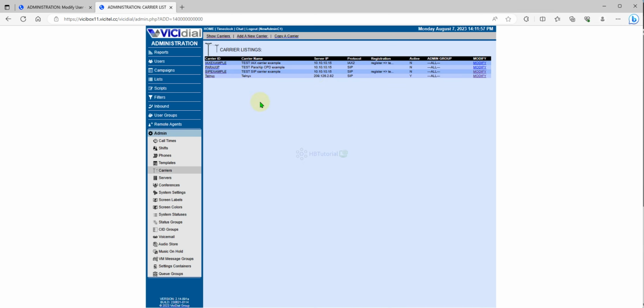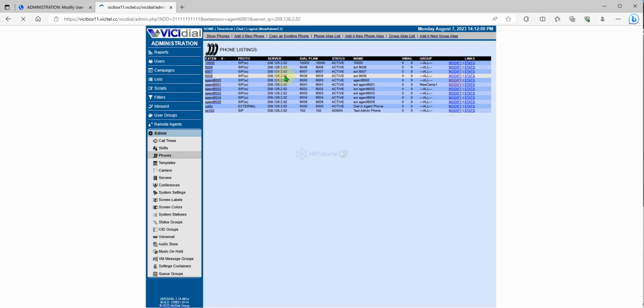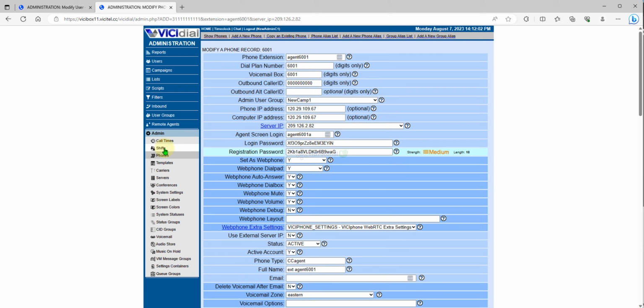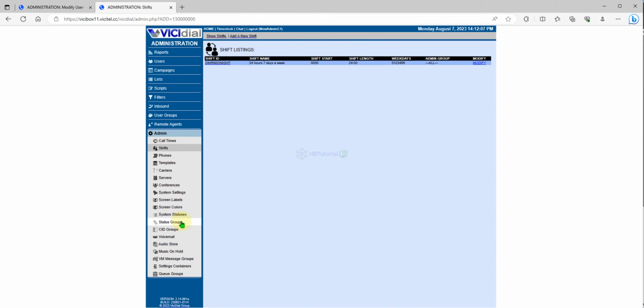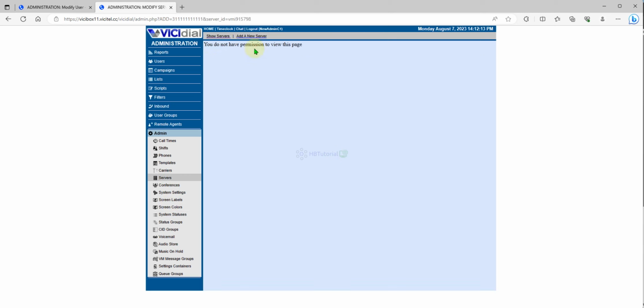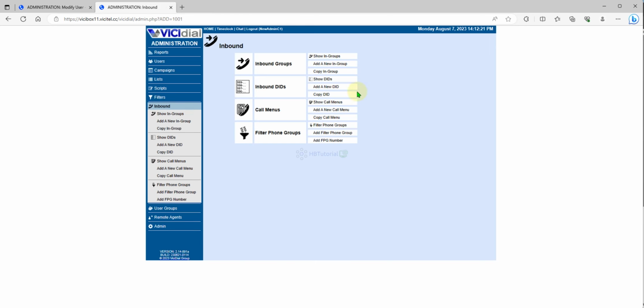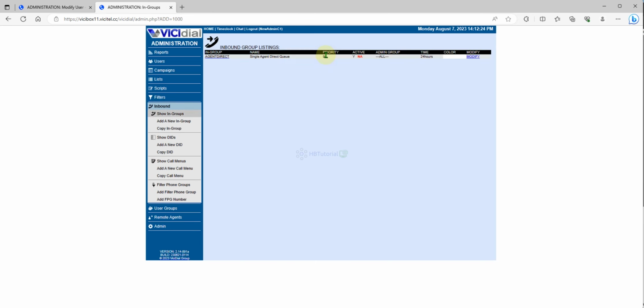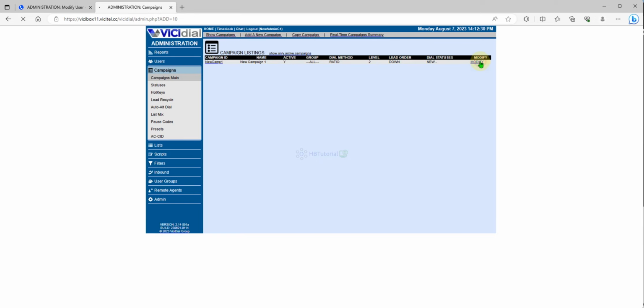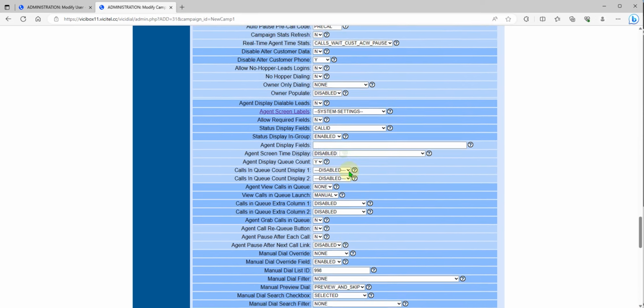And what about carrier? I can able to ask the carrier phones. I can see what I can modify. Oh yeah, I think they have a permission to modify phones. About the server, yeah, they don't have permission to modify conference. Yeah, they have it because of the admin. Okay, show inbound. So most of the inbound here they can able to access. Okay, only, for example, campaign modified here.